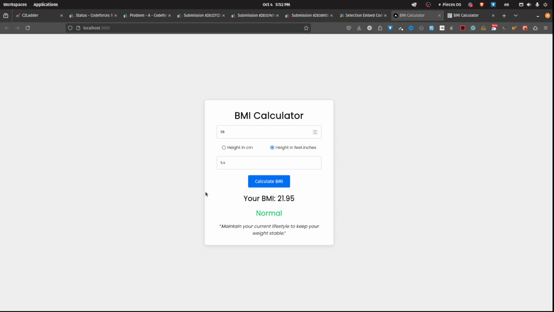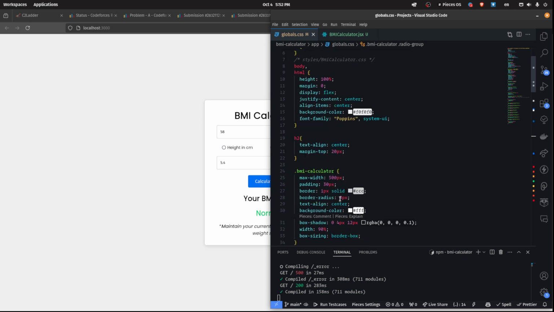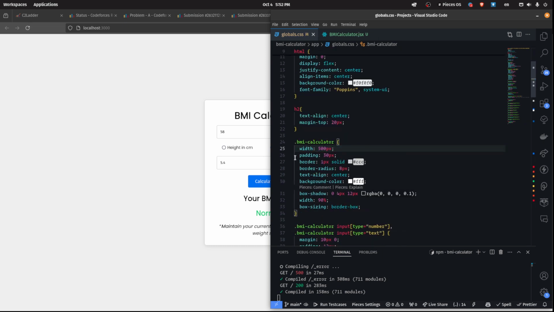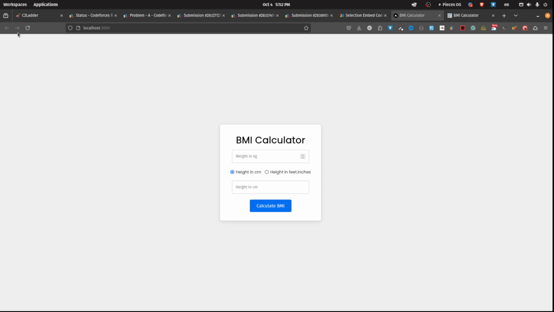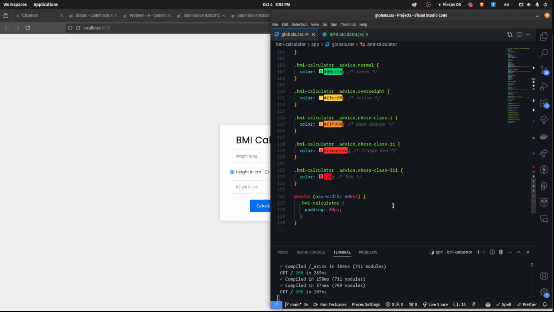Okay, so BMI calculator max width, instead of max width just type width. I think now this is perfect. Reload it. No, this is not perfect at all. It gets back to its previous position. Anything else I have to write?